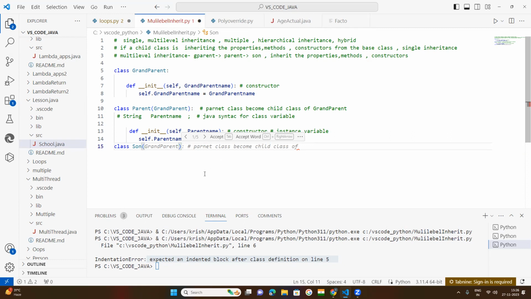Is it the right way? No. Okay, let us see. I need to pass Parent in the brackets as the base class for Son. Son is the child class now. So the Son class becomes the child class of the Parent class.